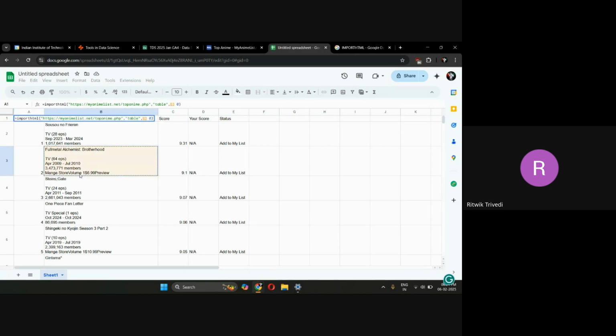Zero basically means that it will access the first table on the web page. Yeah, so it will access the first table on the web page. Zero means that. And if you use one, it will access the second table. So it's like Python indexing.